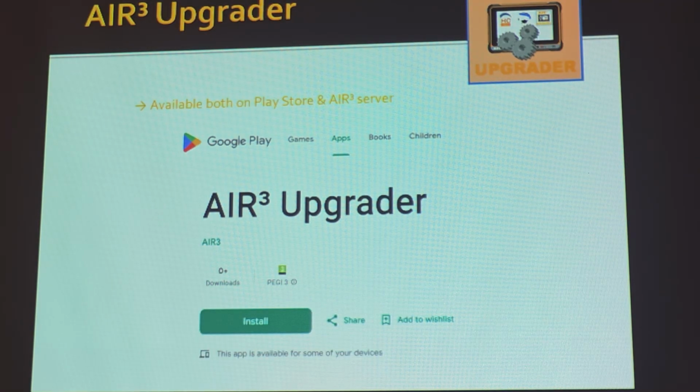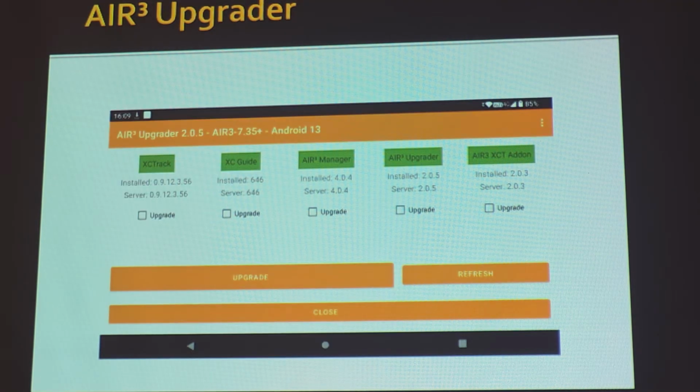And then Air³ Upgrader allows you to also check that all your apps, the main apps of Air³, are up to date. So if you launch Air³ Upgrader, it will check the versions that are available on the servers and the versions that you have installed. And so if everything is green, it's perfect. If you have anything yellow, then don't hesitate to click on the upgrade button, so it will upgrade the version, so that all your main apps will always be up to date.